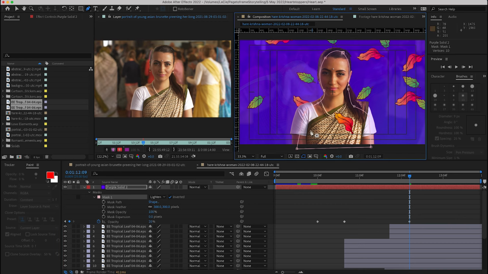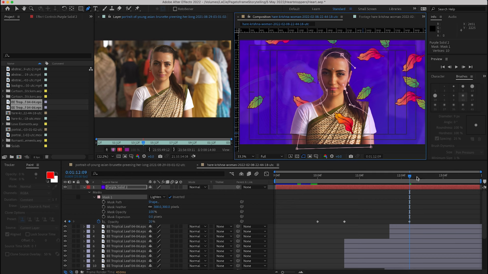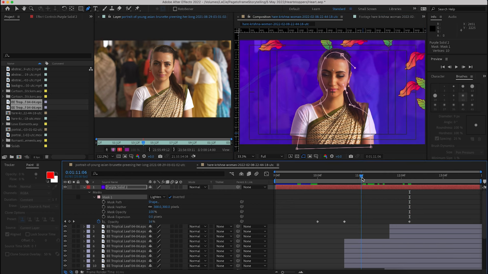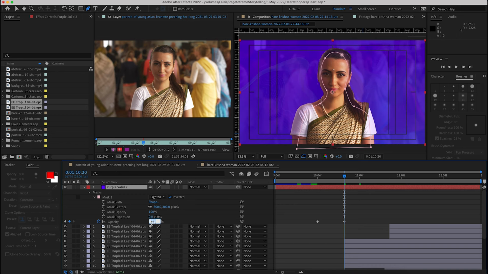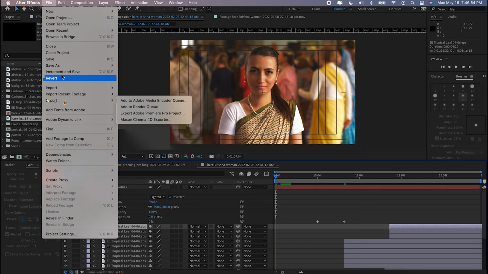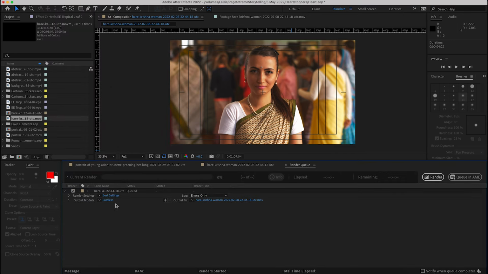With the solid, don't forget to animate the transparency from 0 to 50, or 0 to whatever you decided the transparency to be. The only reason for that is I feel like it gives it a nice transitional fade into the effect rather than just a hard fade to the effect. Go ahead and render, and there you go. You have your finished product.